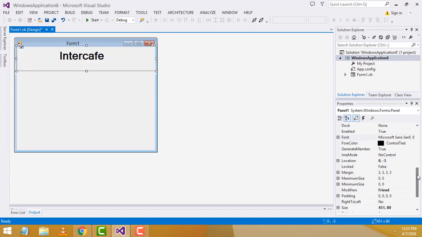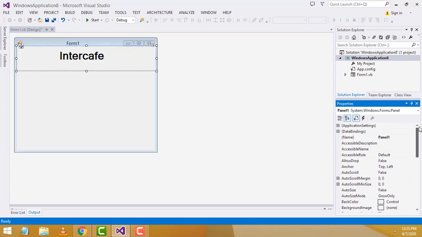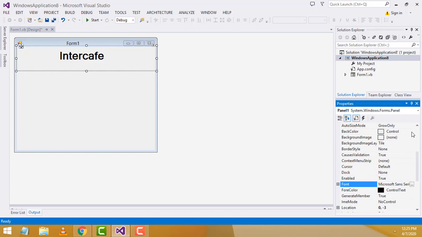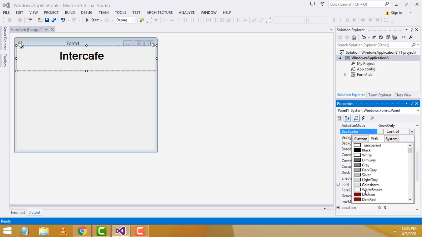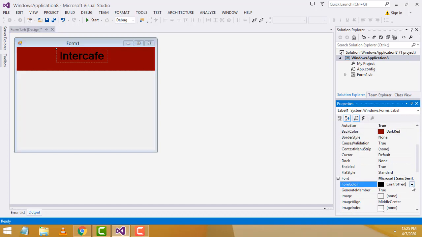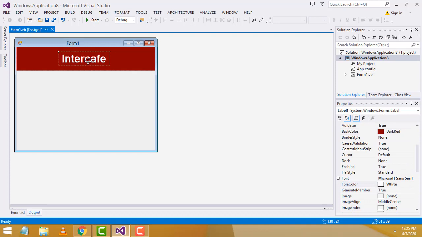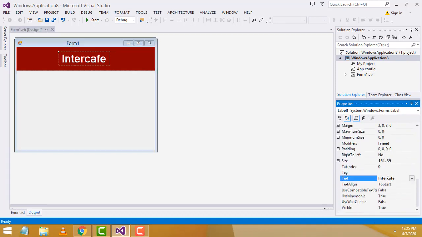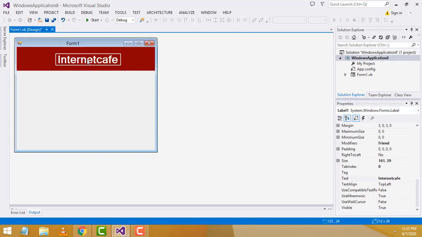You have to change the color. The background color we have to change to this color, dark red. Font color I am going to change to white. Right, perfect. For Internet Cafe, we have to correct the spelling of Internet, press the enter key. Right, perfect.